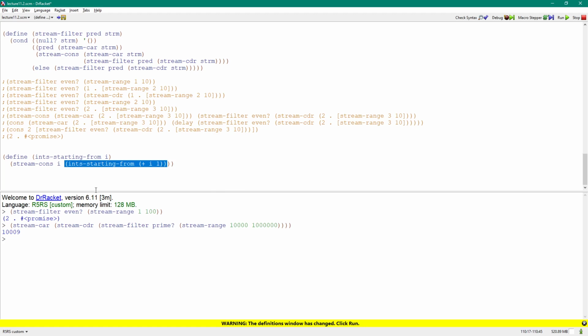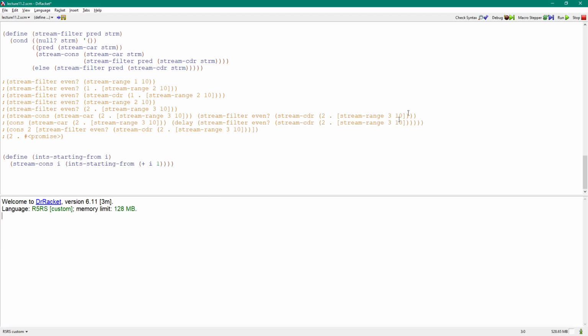All right, so let's try running our code here, and we can say ints starting from, and let's give it an actual value. So in this case, we get one dot promise. If we want, we can take from 2 or whatever. But the key here is that what this gives us is a stream of all those values. So we can actually say stream CDR of the ints starting from 2.